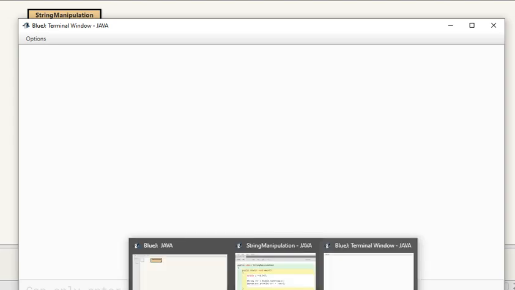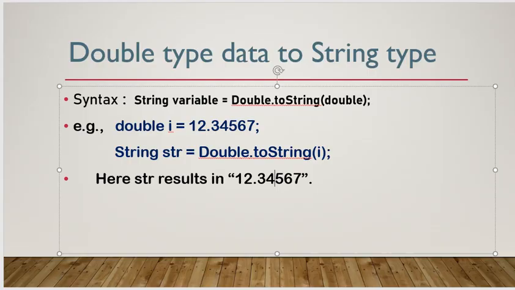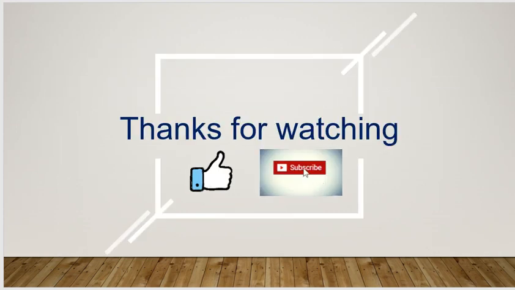So in this video we have converted any string data type into its corresponding primitive values as well as any primitive data type to its corresponding string values.